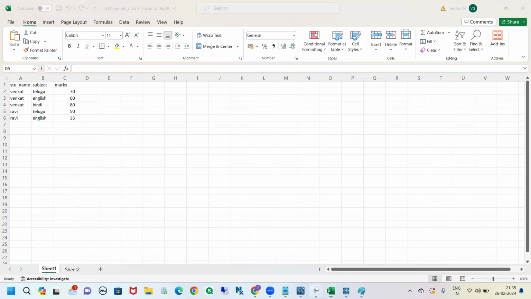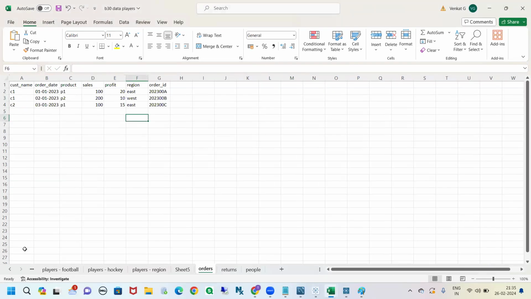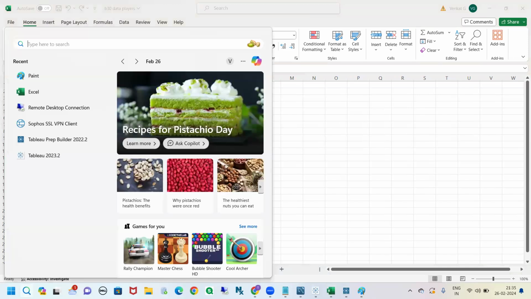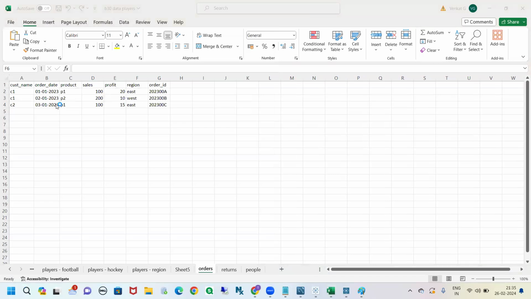Now I'll go to my Tableau here. Once you install Tableau Desktop in your local system, you can simply open it by typing Tableau in the search bar. Let's open Tableau Desktop. Just click on Tableau Desktop.